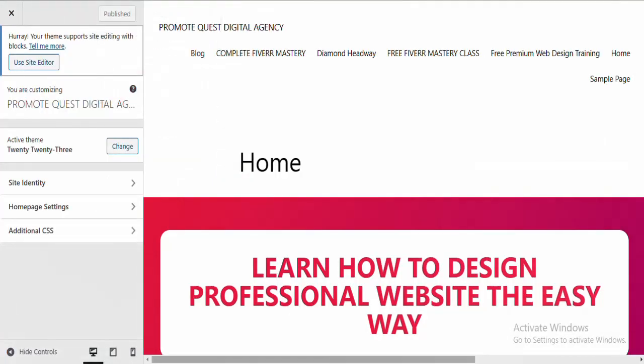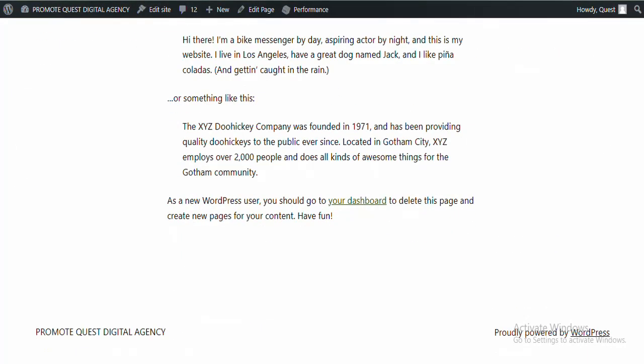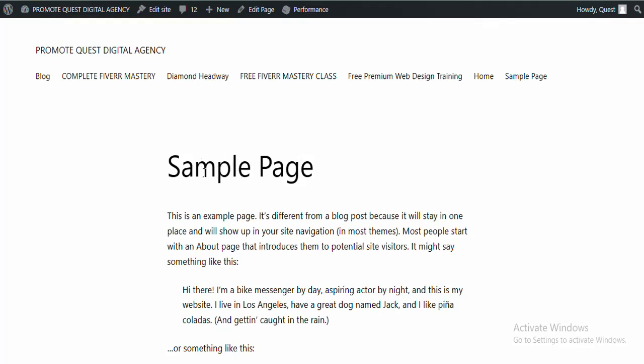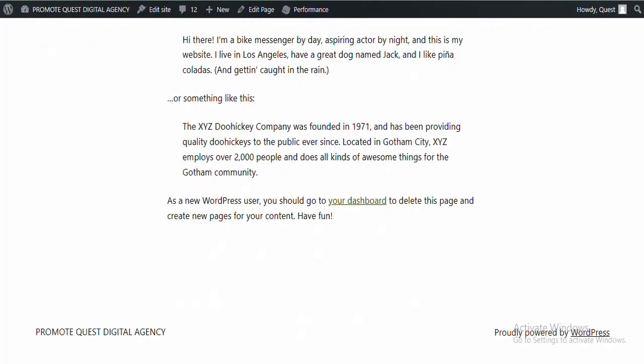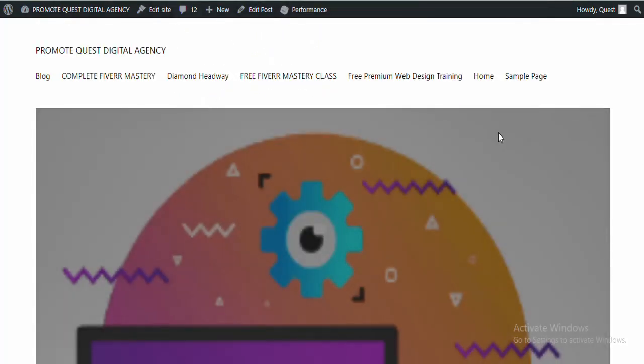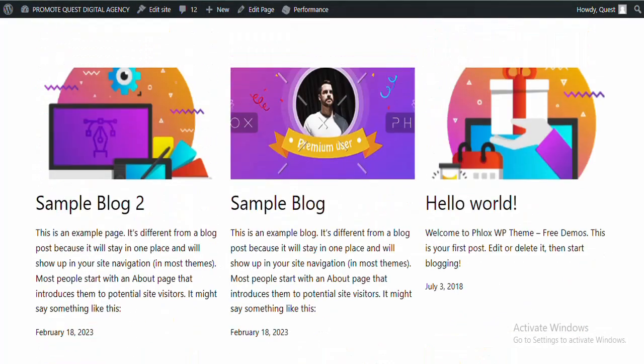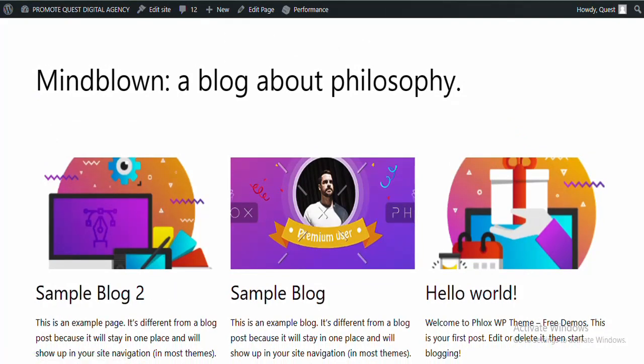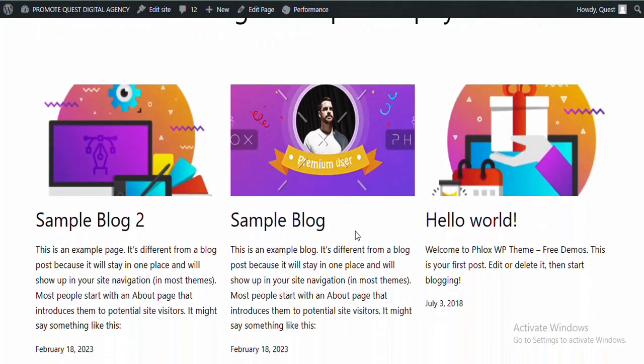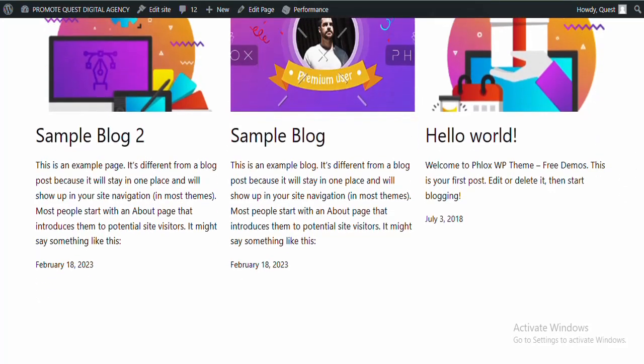So this is the customizer page. This is one of the pages in this website. It's called sample page. I didn't create it. It's one of the default pages that was created for me by WordPress. So I have not made any editing to this page. And this is a single blog page I just created. As you can see, I only named it sample blog 2. Then this is my blog archive page. I only have just 3 sample blogs on this website. And this is the archive page that lists all of my blog posts.